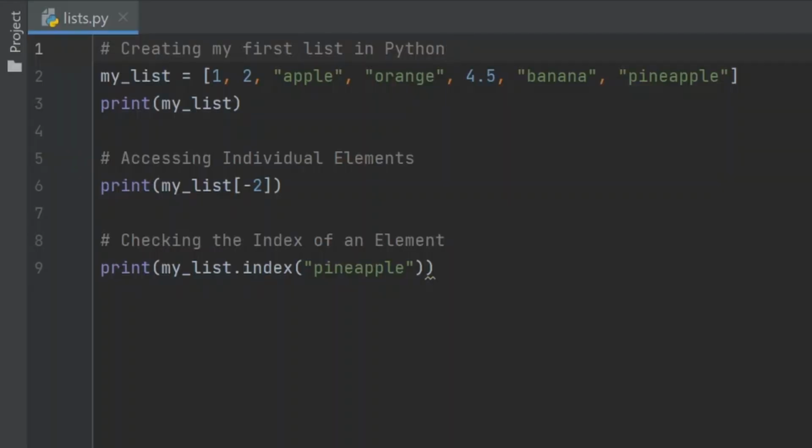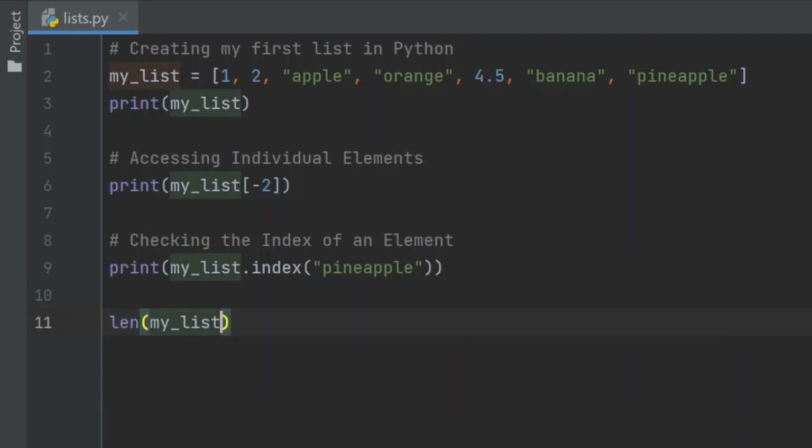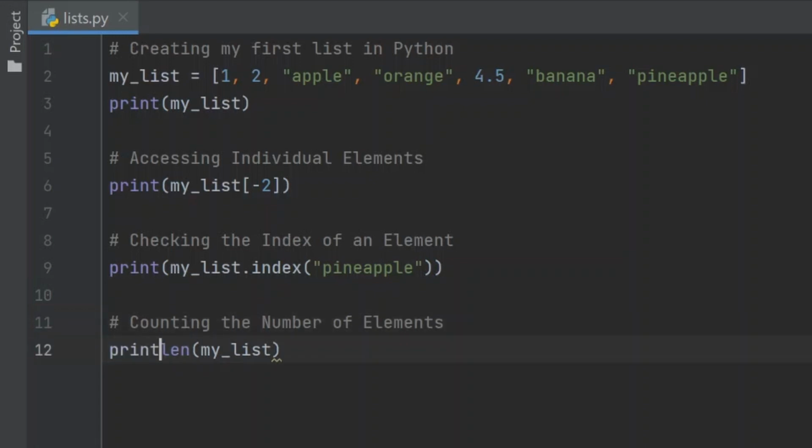Now, let's find out how many elements are in our list using the len function. To do this, we'll write len(list). The len function counts the number of elements in the list. Let's add a comment and print the result directly using the print function.